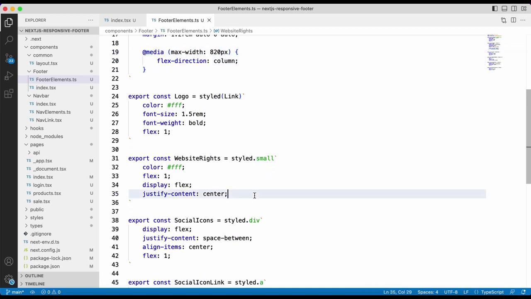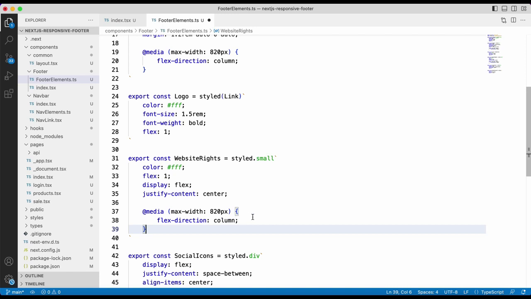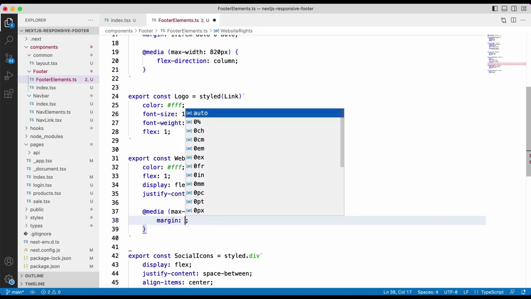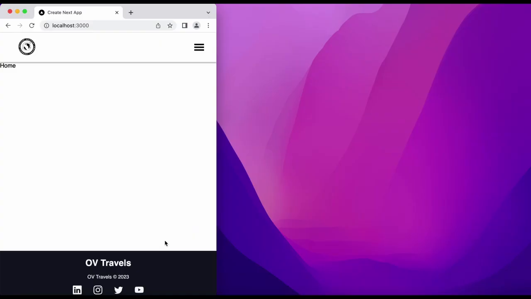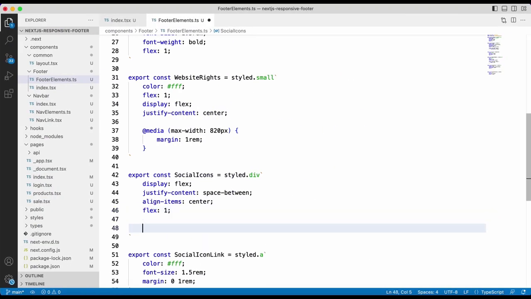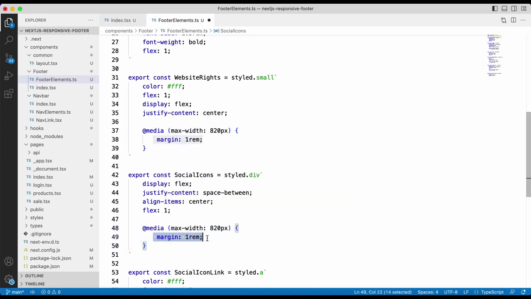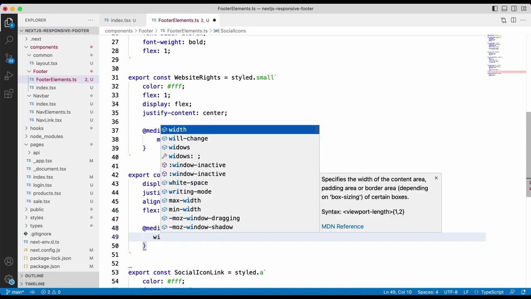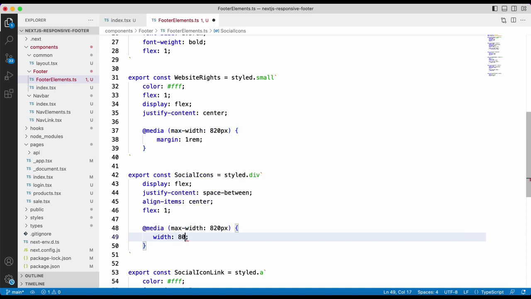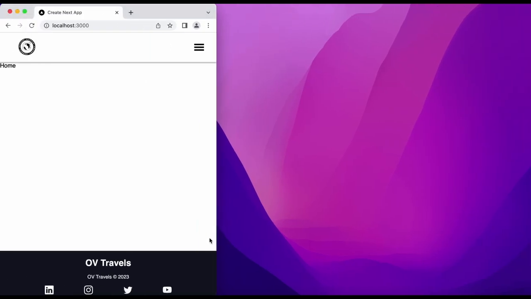In the website rights add a media query and give margin of 1 rem. If we see the browser now this is how it looks. But I want to increase the width of the social icons container so we'll add a media query and make width 80%. Our footer is now responsive and looking much better.